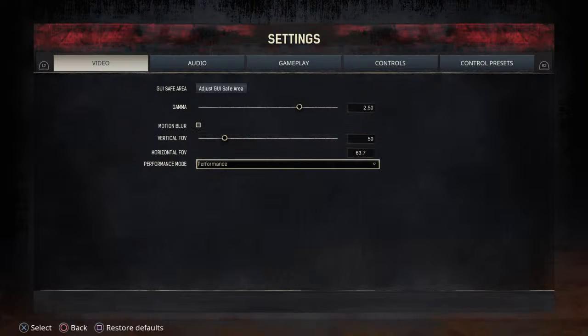So you get the FOV slider, but in this section you have to click on the performance. You have to go to the arrow. You've got quality and performance. Put it on performance, and you get the FOV slider.